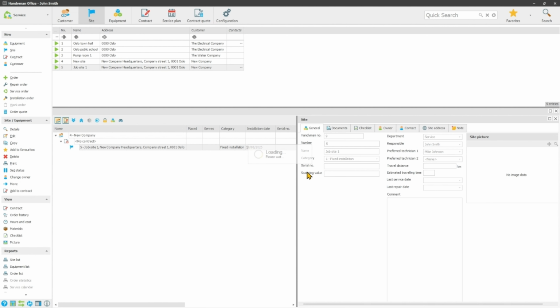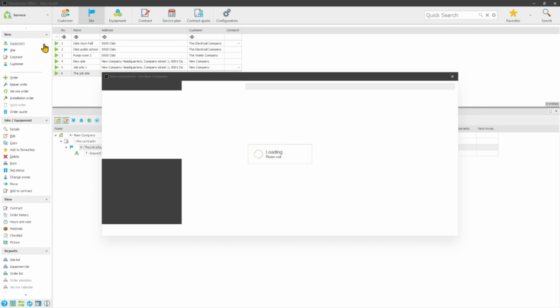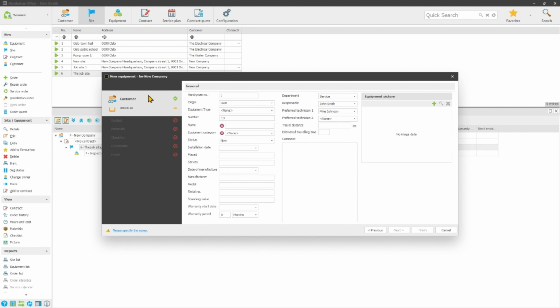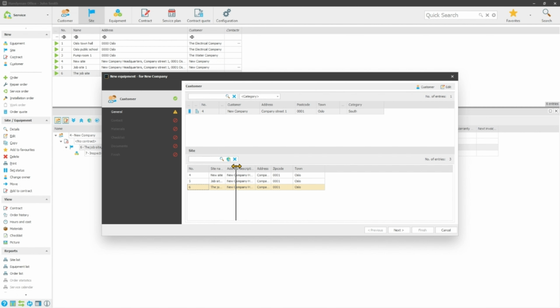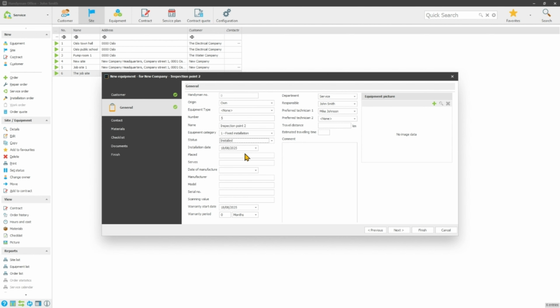Now we can create the equipment placed on the site. Click on Equipment under New in the context menu. Assign it to the customer and site that is already established. Give it a name, description, model, serial number, and other relevant information. Again, mandatory fields will be marked in red.